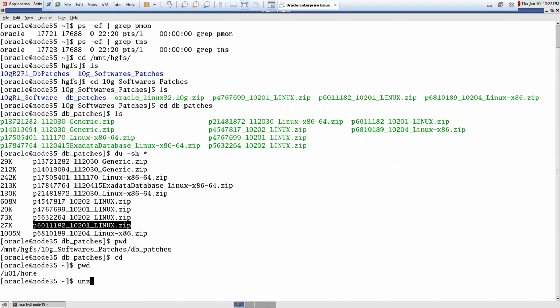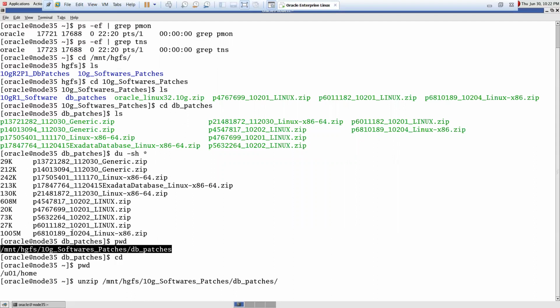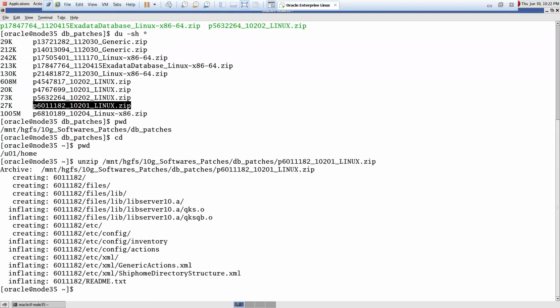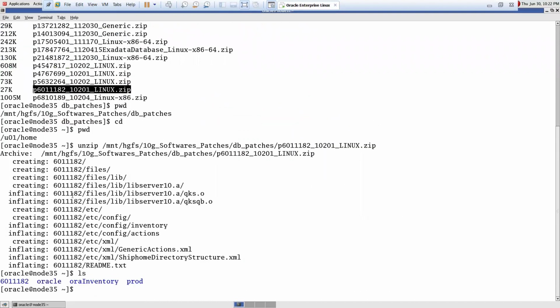From here, I will unzip the patch. I have to give this absolute path, then the patch number. I will hit enter now, and it will unzip the patch. After unzipping, I will get a directory like this.